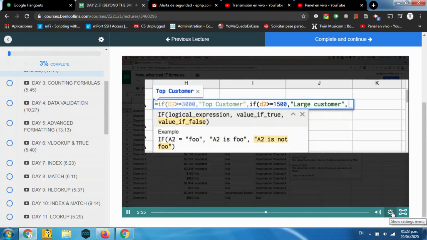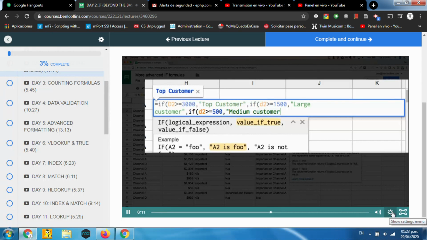And then again, we'll say, okay, if you failed that, I'll ask you another question. Are they greater than 500, let's say? So is D2 greater than or equal to 500? And if that's true, then they're going to be a medium customer.